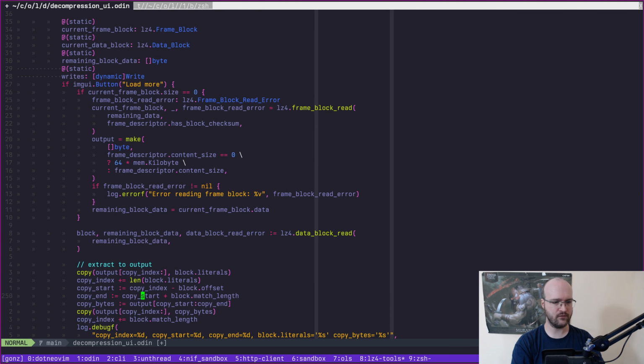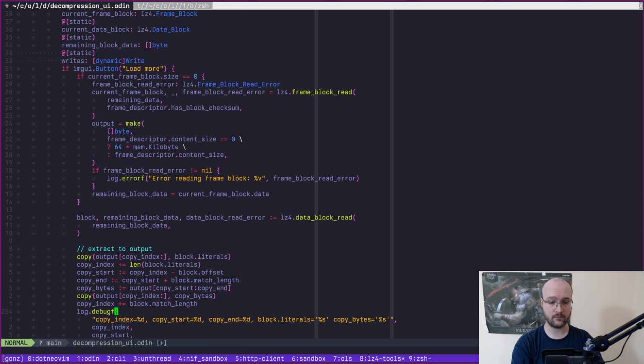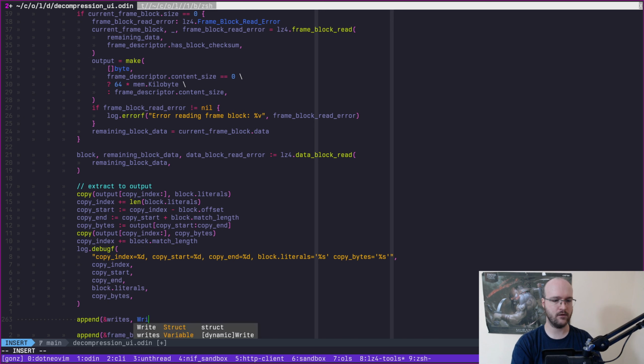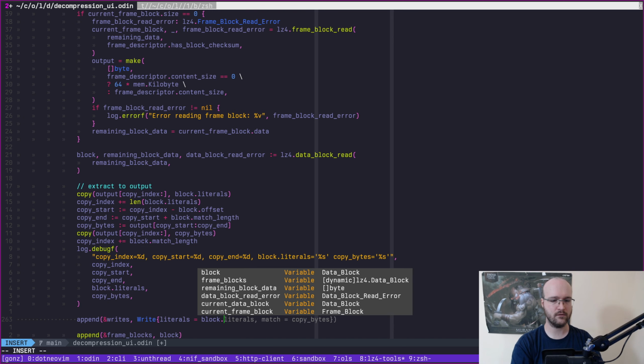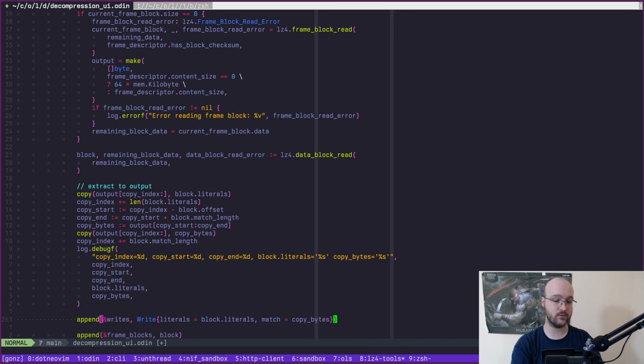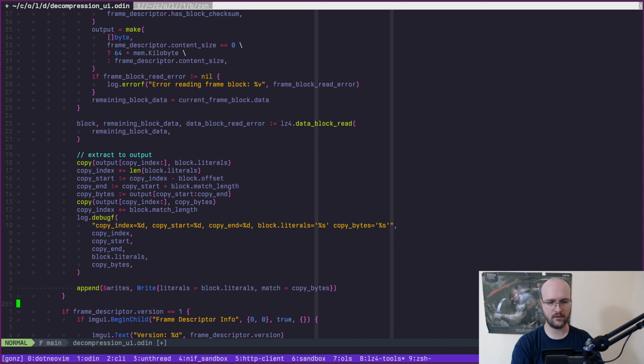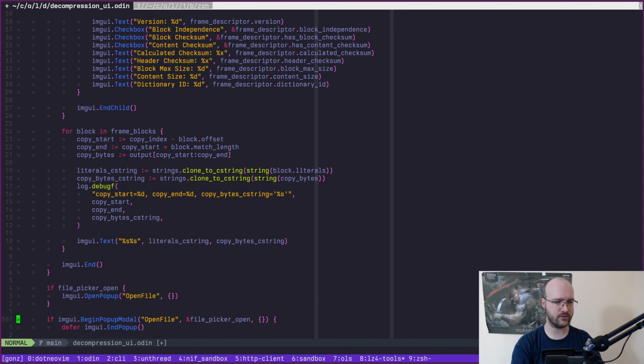And when we pull these values out, we're going to add to that array instead, right? So we can do this here, append rights, which is going to be literals equals block literals, and match, which is equal to copy bytes, like this. And here I'm actually going to not do this block thing at the moment. This will now become unused. We're going to fix that later. It's fine. And now for every right in rights, we're going to actually output what that was.